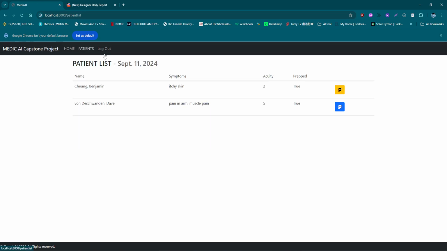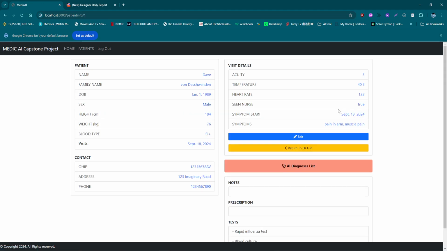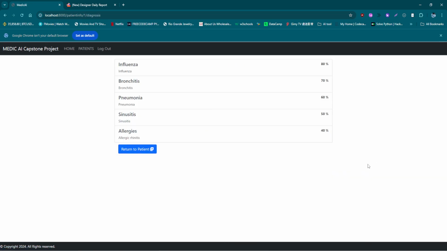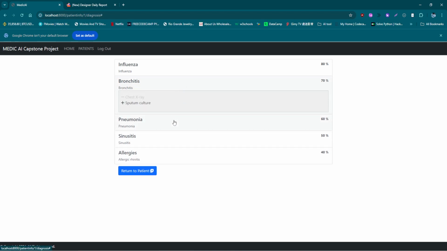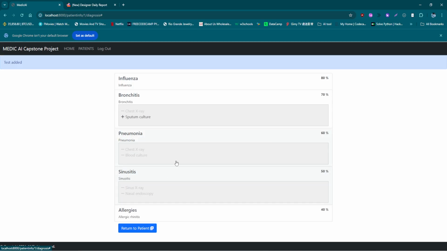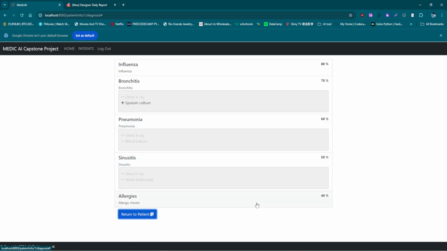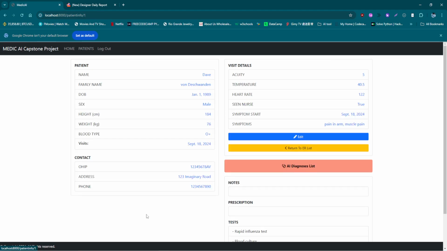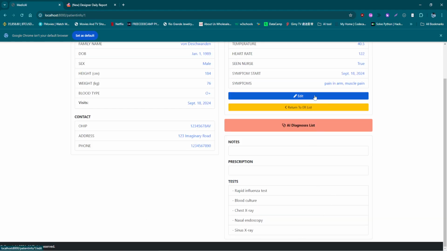Likewise, if we go to another patient, the second patient here, we see they have different symptoms, and if we go to the AI diagnosis page, it does take a couple of seconds at first, but we get a new set of tests. Now, these are ones that I've added before, but we can add some more, return to the patient, and they're in the system.